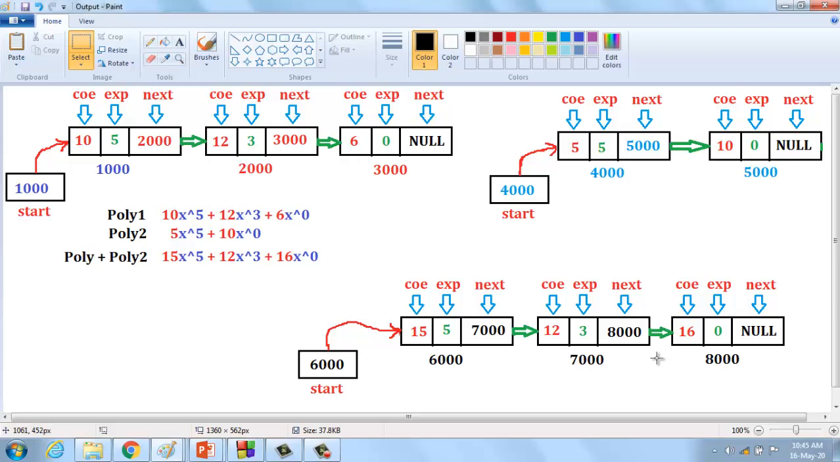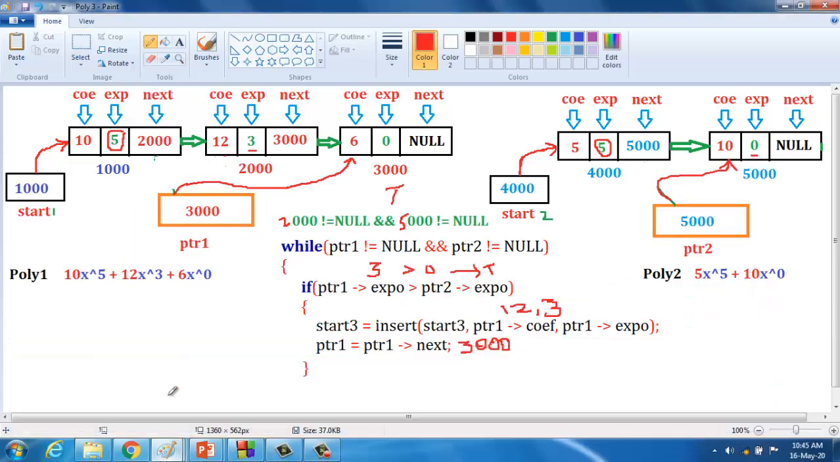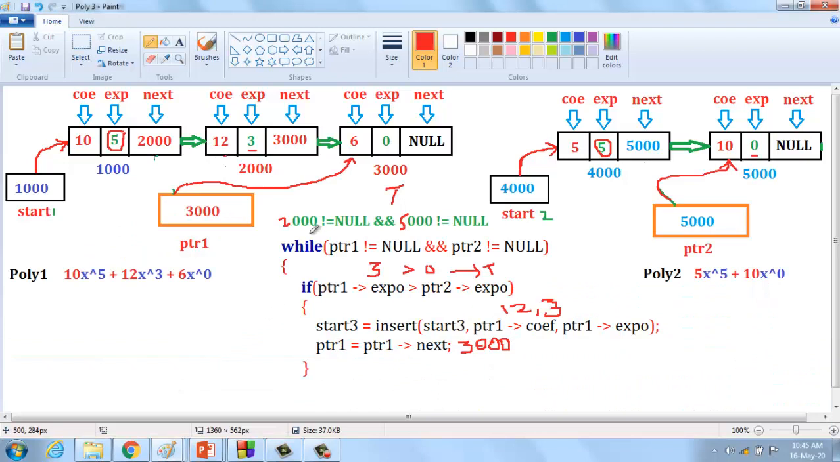That is our algorithm. And the second one, again they are going to check the while loop. In the while loop, the pointer ptr1 is pointing to the third node in the list. What is the third node? That is the end of the list. Okay, 3000. ptr1 is 3000, not equal to null.